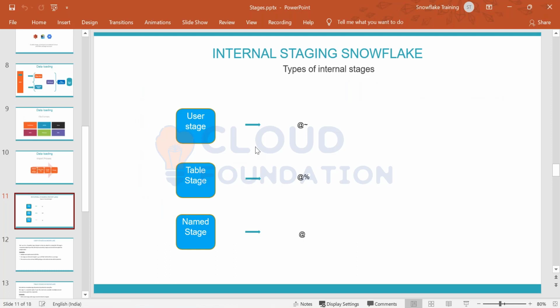So for the user stage, if you want to list the files in the user stage or copy data into the user stage, you use at the rate tilde. And table stage is at the rate percentage, and named stage is at the rate followed by the name. Let's understand these stages in detail: the difference between these three stages and their use cases.